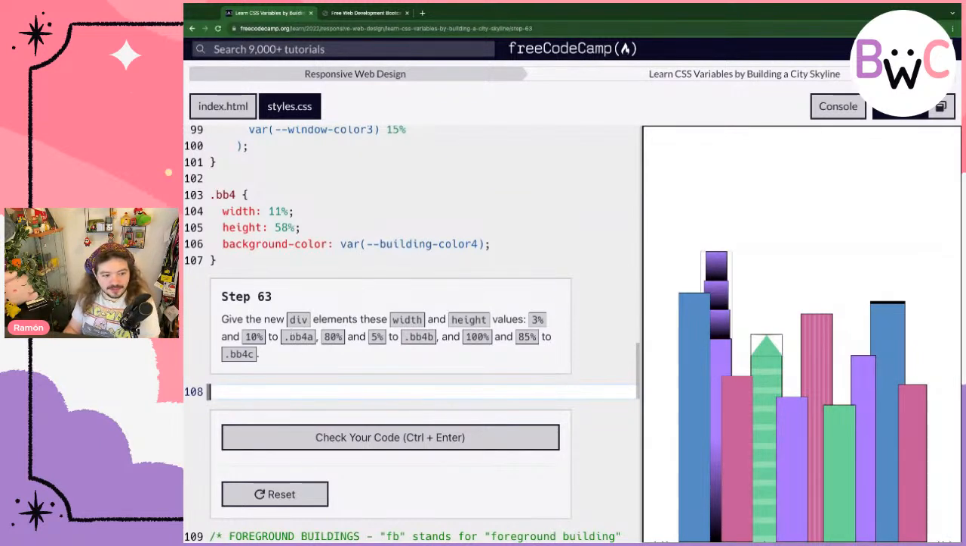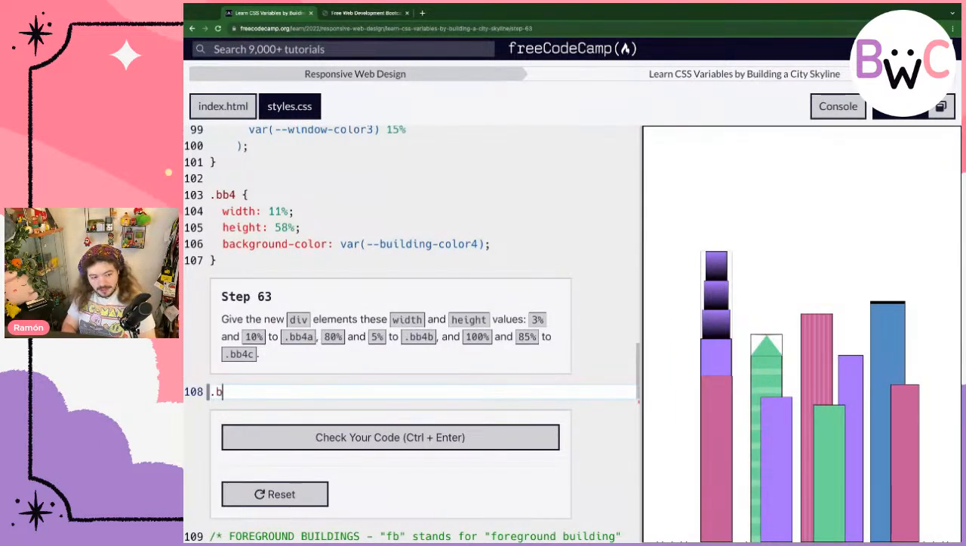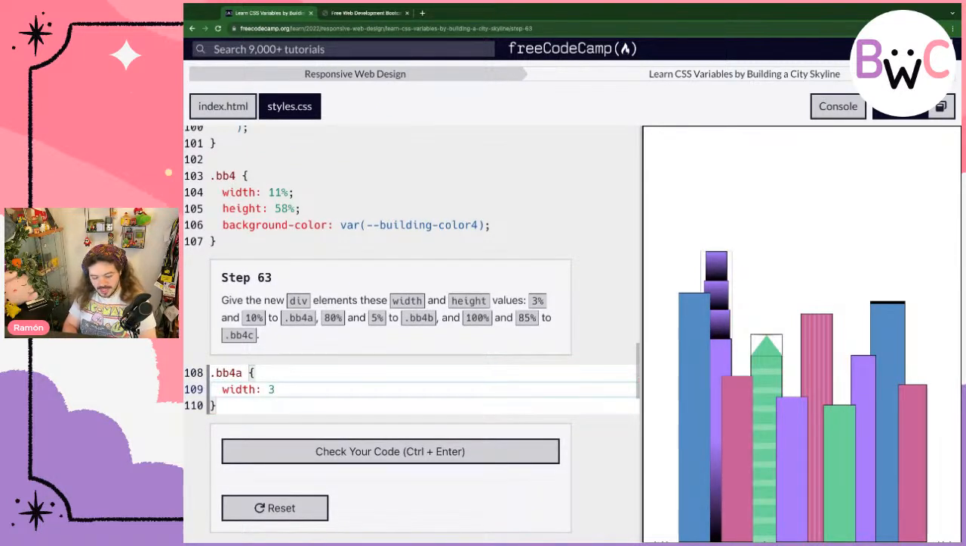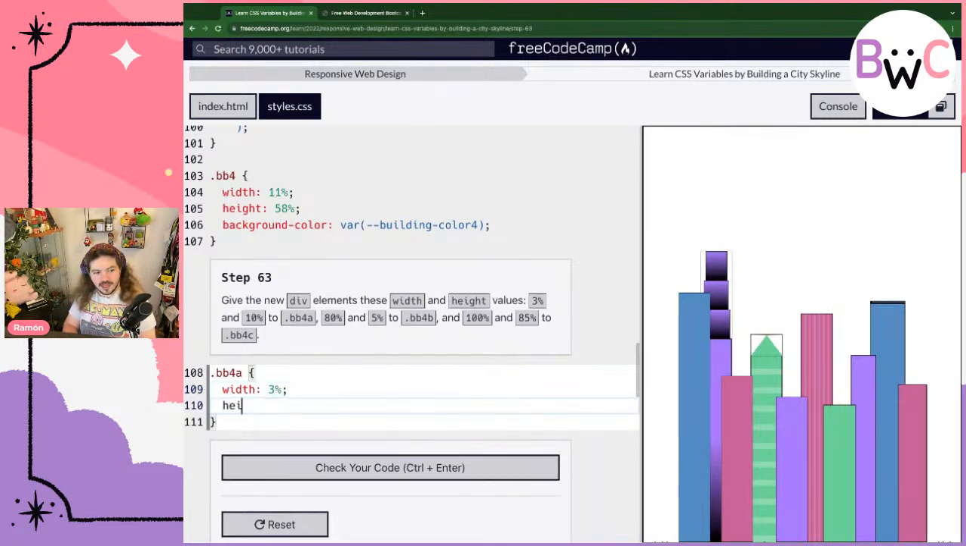All right. So we're going to give each of our new divs these width and height values. These ones for BB4A, BB4B, and BB4C. Let's just hop right in. Remember, we can match a class with the dot. So all elements with the class BB4A are going to have a width of 3%, a height of 10%. Should already show up there. You can see it doing its thing here.